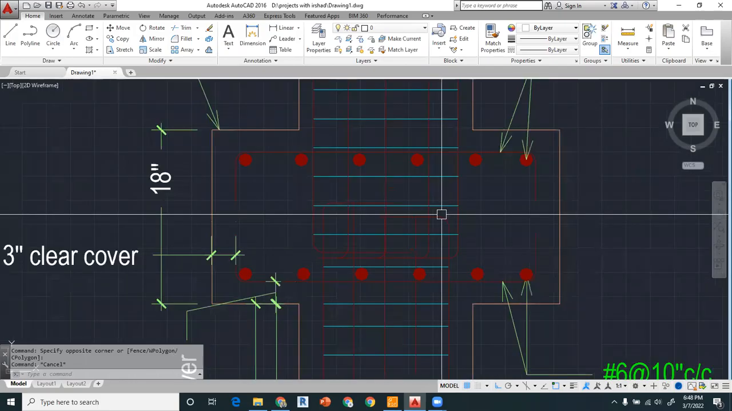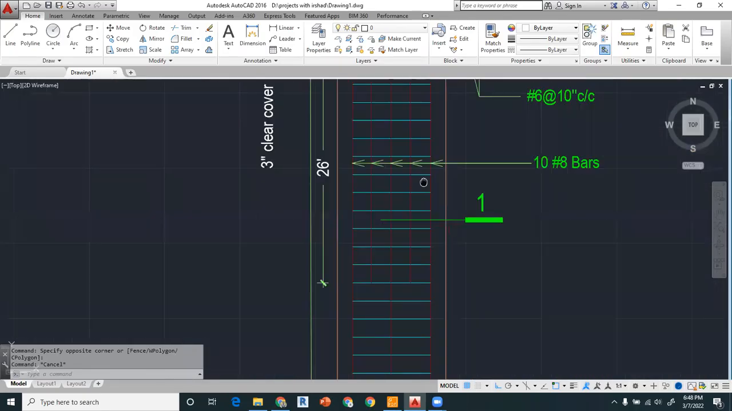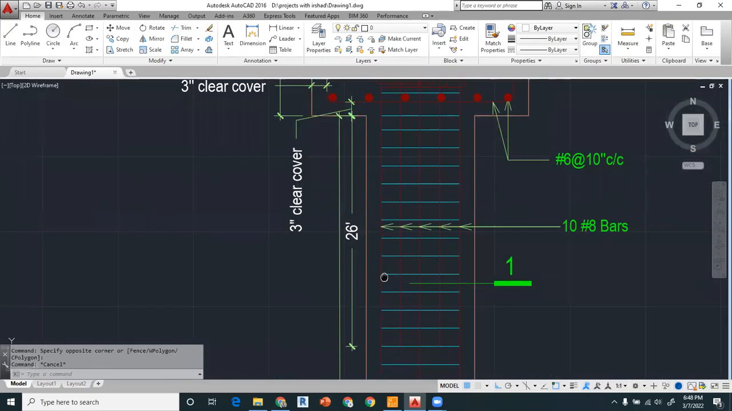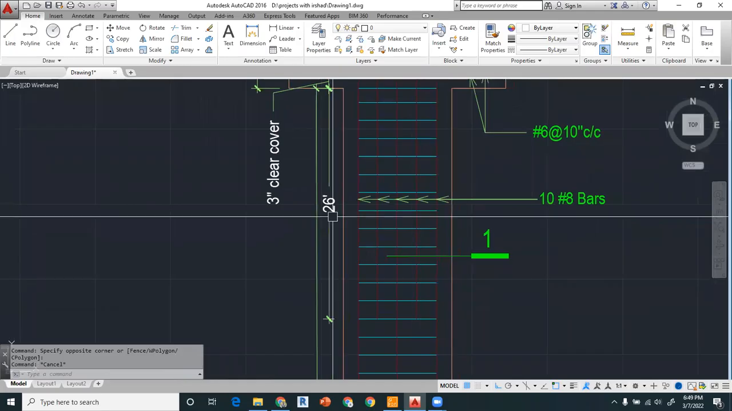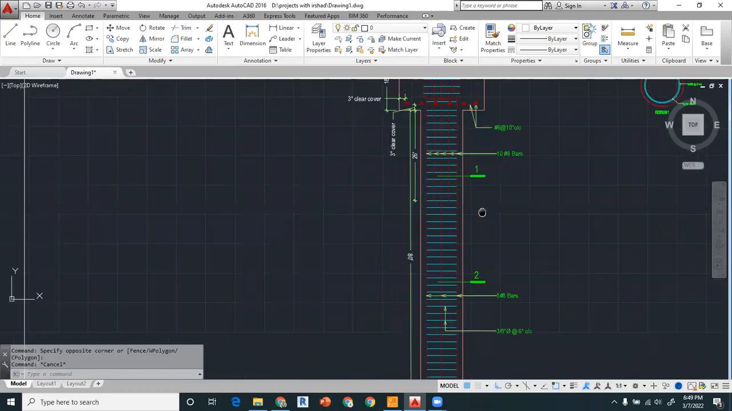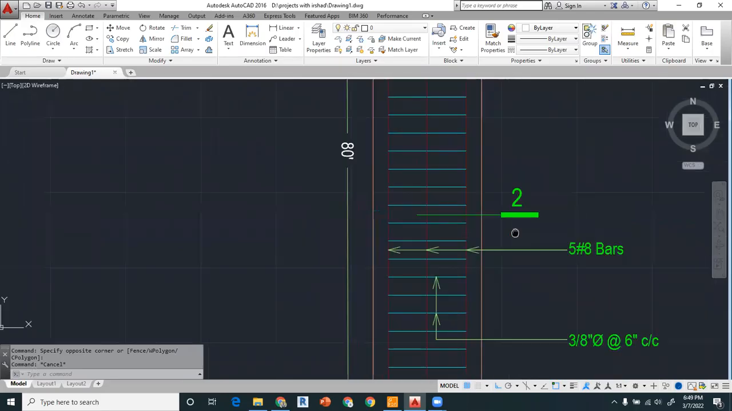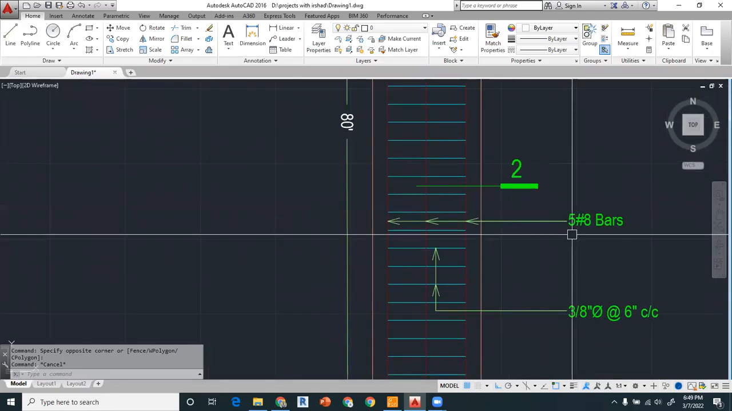And these are the reinforcement of the column. And this is the 26 feet length, which we have designed, that up to 26 feet the number of bars will be 10 number 8, which we have taken as section 1. And after 26 feet, there will be another section, which is section 2, and the number of bars has been decreased to 5 number 8 bars.